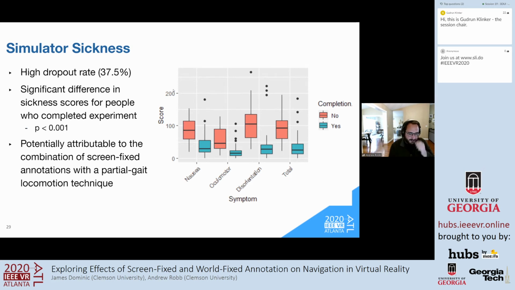As to why this happened, we think this may have been due to a combination of using screen-fixed annotations and a partial gait locomotion technique, both of which are known to individually contribute to increased sickness.